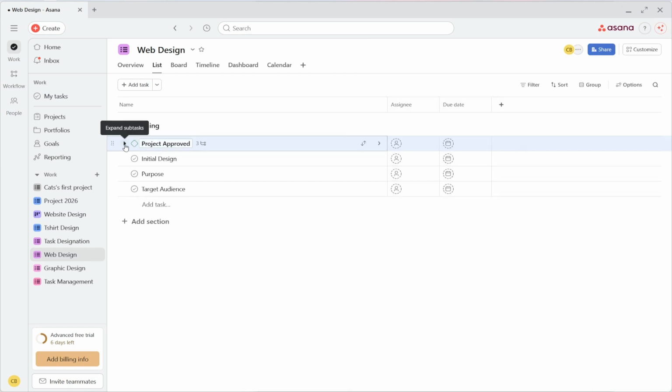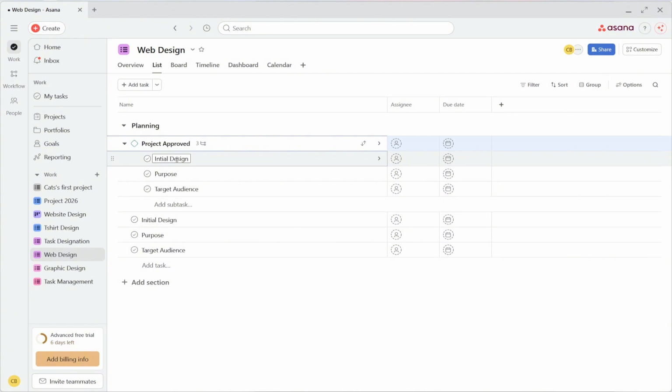And once you click on the left-hand side of that milestone, it will automatically show you all of the tasks that are in here. Now, this is depending on how you want your milestones to look like, but this is an example on how you can do it.